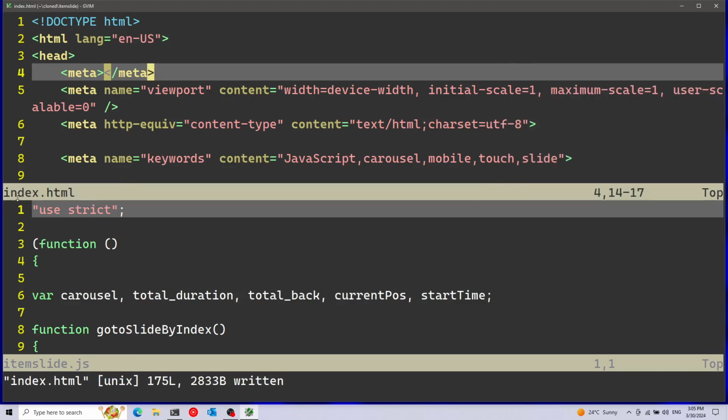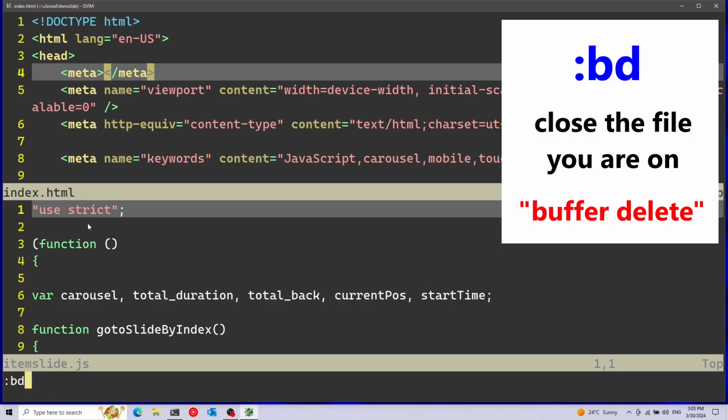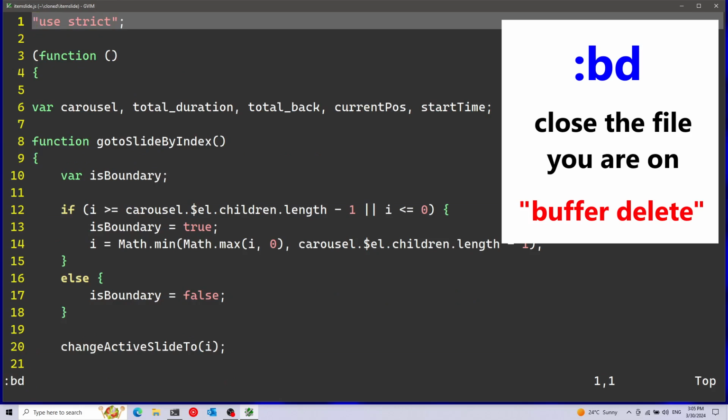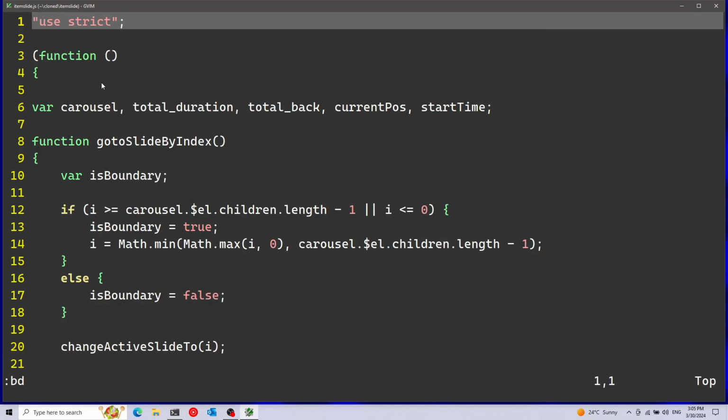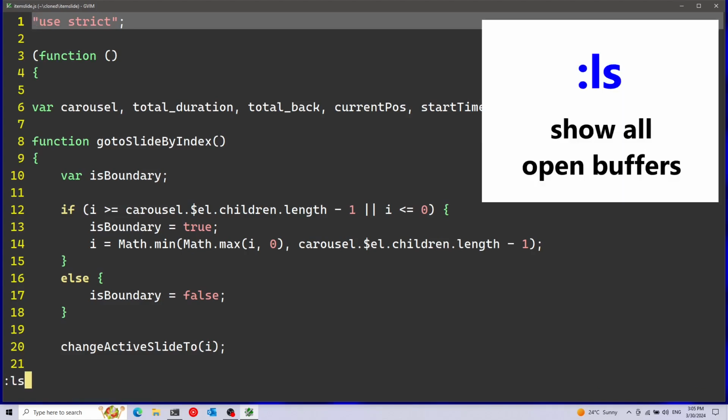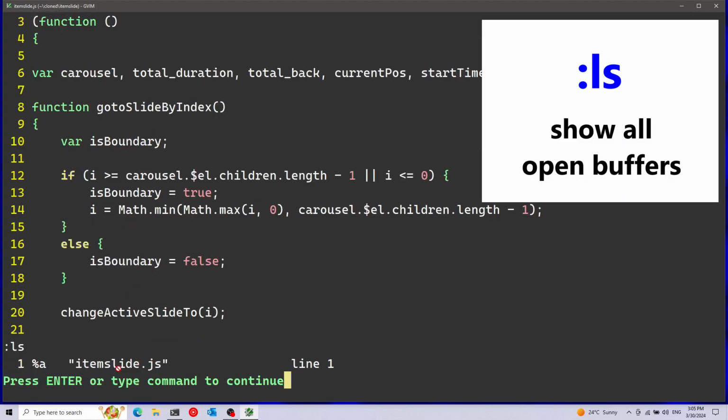Now let's say I want to go ahead and just close this HTML file. So I go again to command mode with colon, and I type in BD, which means buffer delete. And now we're back to only working with the JavaScript file. We can see all the buffers that we're currently working with by typing in the ls command. As you can see, we only have one, which is item slide.